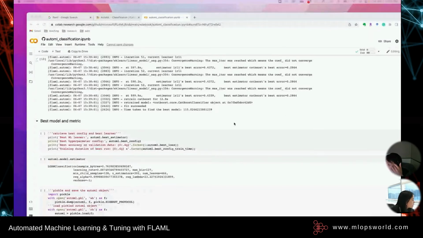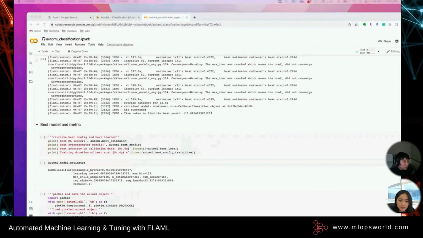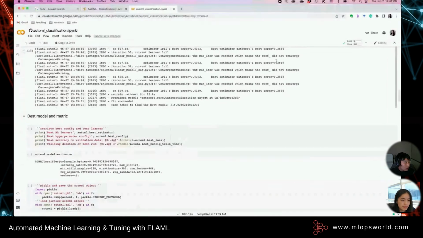Let's see. So one question that has not been answered is: is FLAML integrated with Databricks? Integratable with Databricks. I'm not sure. Yeah. So, do you have the answer?